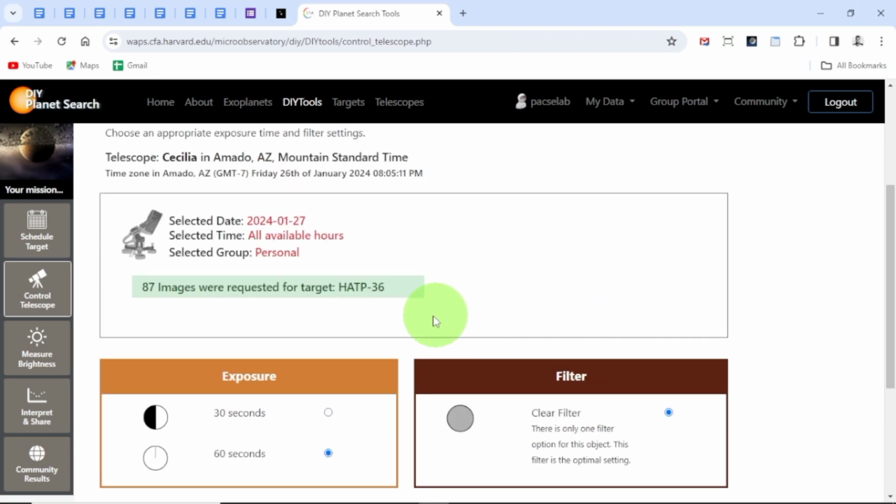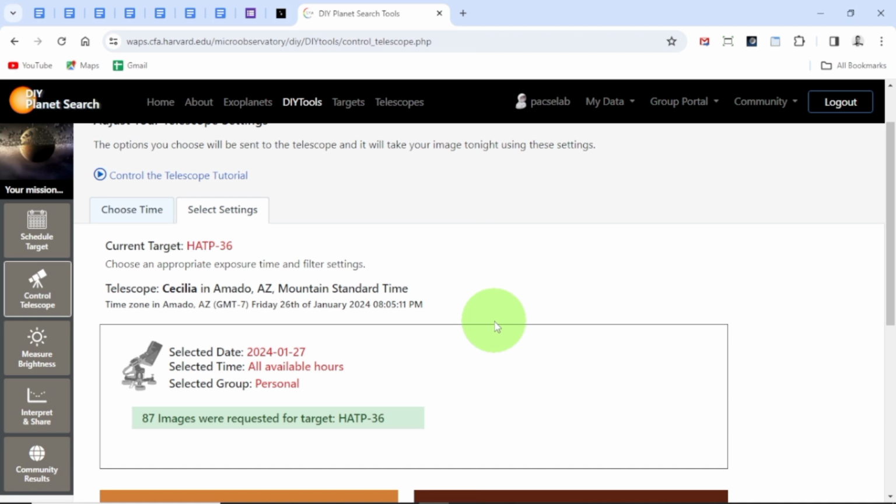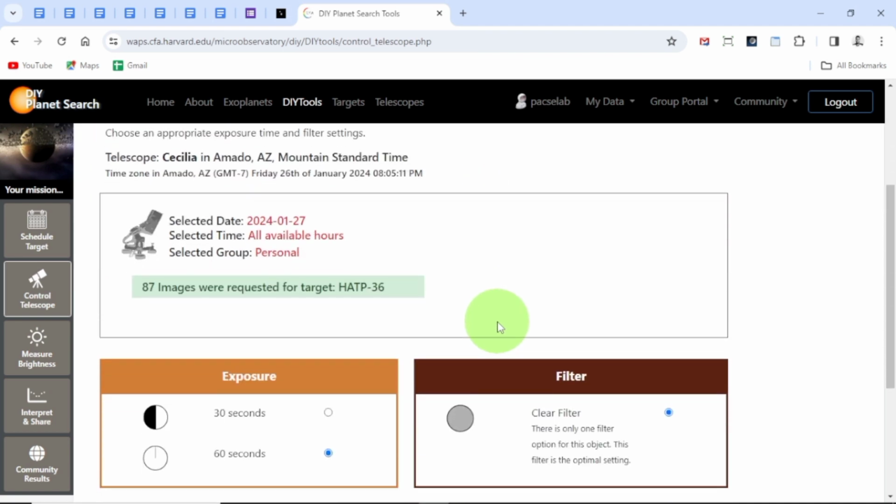87 images were requested for this target, with the selected date, selected time, and selected group personal. So you have to wait, I think, for the next 24 hours. Remember, this is your observation. You have to wait for the next 24 hours before you can have your images.